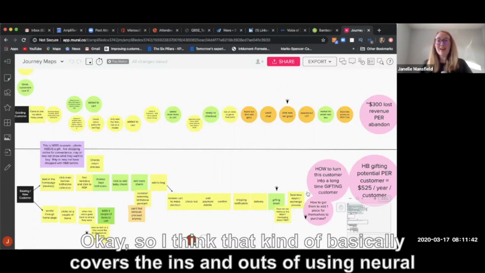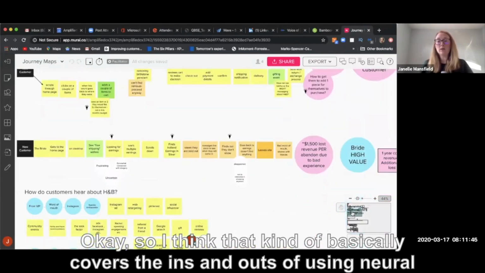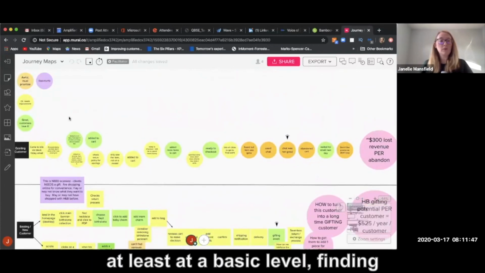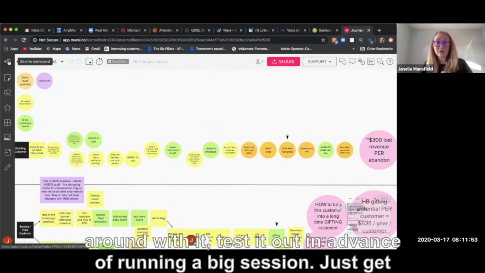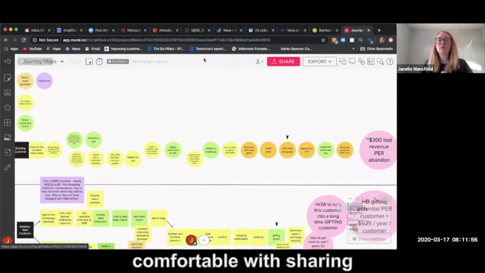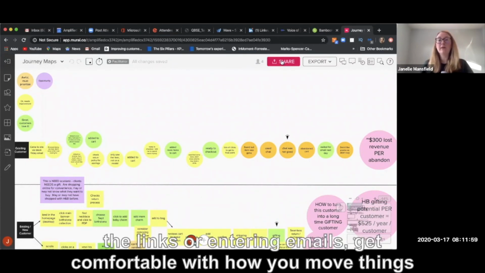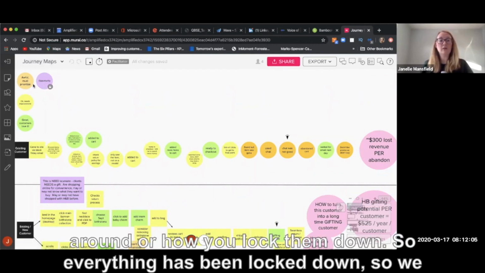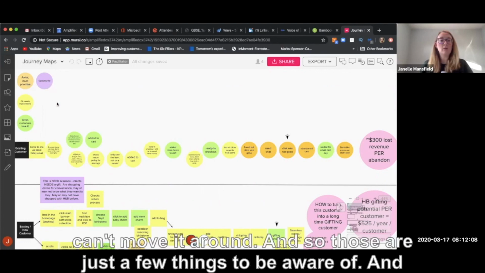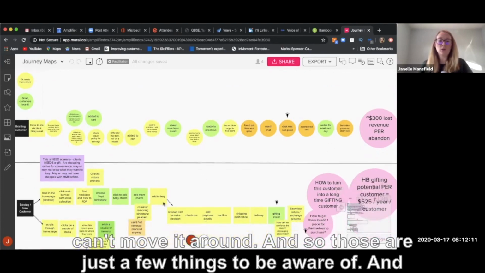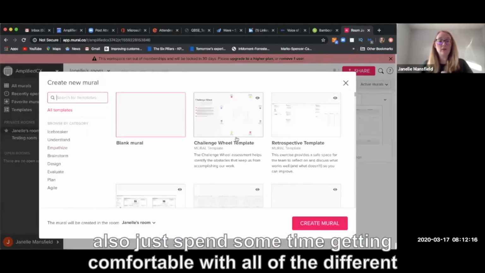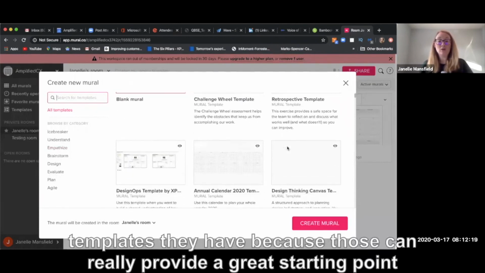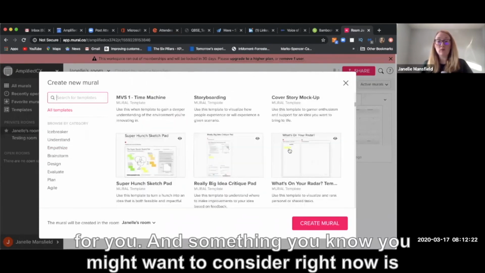Okay, so I think that basically covers the ins and outs of using Mural, at least at a basic level. I encourage you, if you're a facilitator, to take some time, play around with it, test it out in advance of running a big session. Just get comfortable with sharing the links or entering emails. Get comfortable with how you move things around or how you lock them down. So everything here has been locked down, so we can't move it around. So those are just a few things to be aware of. And also just spend some time getting comfortable with all of the different templates they have, because those can really provide a great starting point for you.